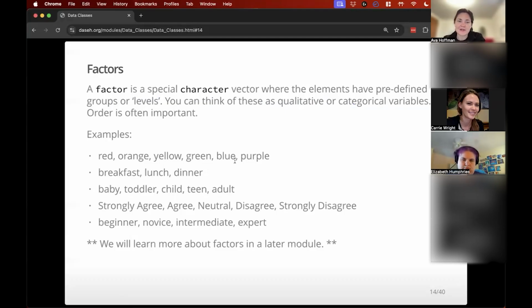And that is a factor, which is a special character class of data. It's special because the distinct values have predefined groups or levels. This is a qualitative or categorical variable where order is often important. I know that maybe you're wondering, when would the order be important? In a categorical variable, one is not necessarily of greater value than the other.